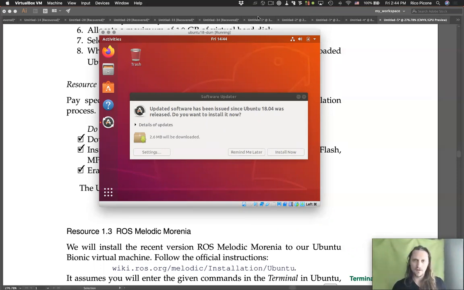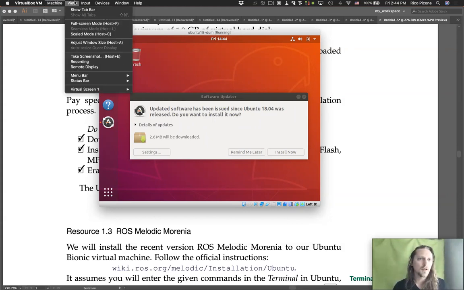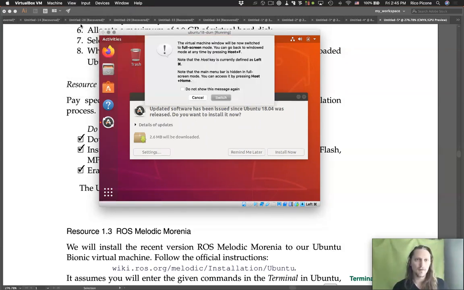Yeah, I have a question. Is there any way you can go to full screen mode for the VirtualBox? Yes. So if you go to machine, view, full screen mode. So it's like, probably Control F for you, or maybe Windows F. For me, it's Command F, I believe, to go to full screen mode.